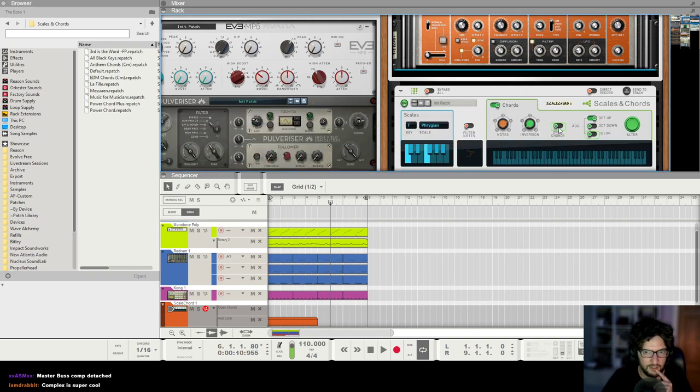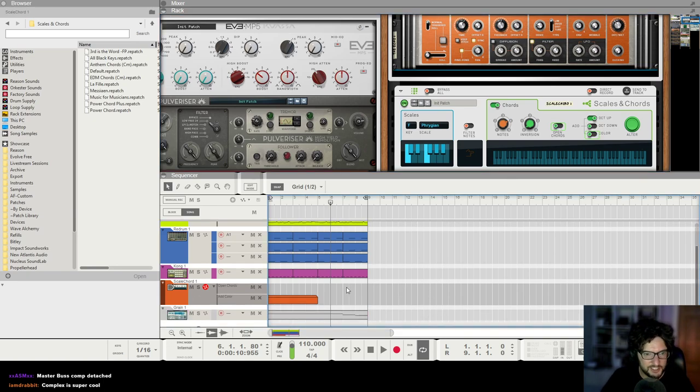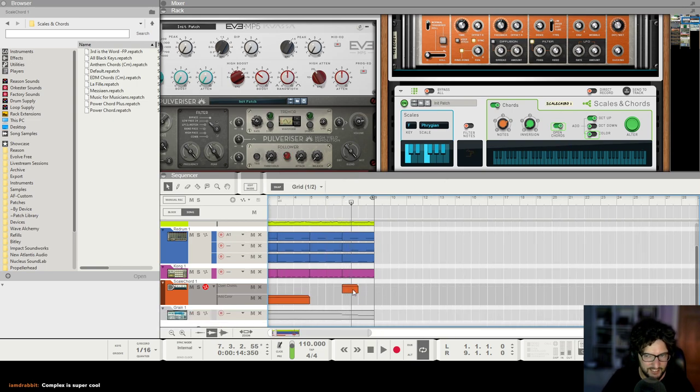Anyway, I automated open chords. I haven't done anything with it, so I'm just going to stick it on one of these notes and see what happens. So yeah, I think that'll do. That's kind of nice.